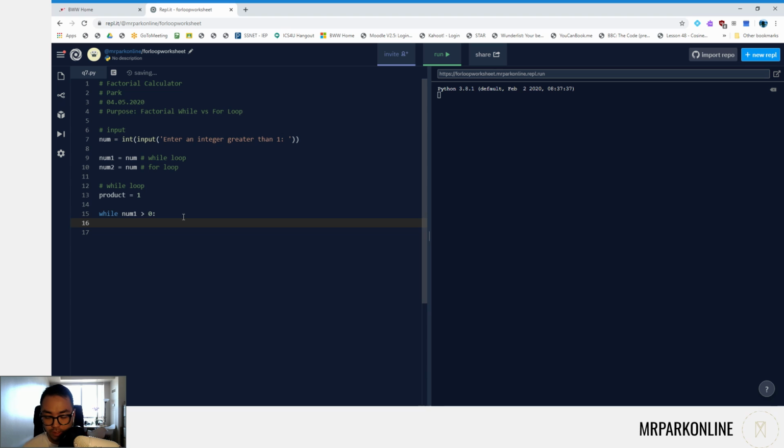So on every iteration now, we're going to go product multiplied and equal to num1. On every iteration, we're going to subtract num1 by 1. We're going to print the factorial of num is product. Okay, so that was the while loop solution.